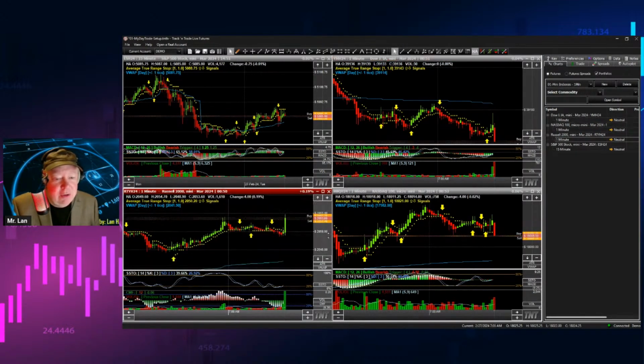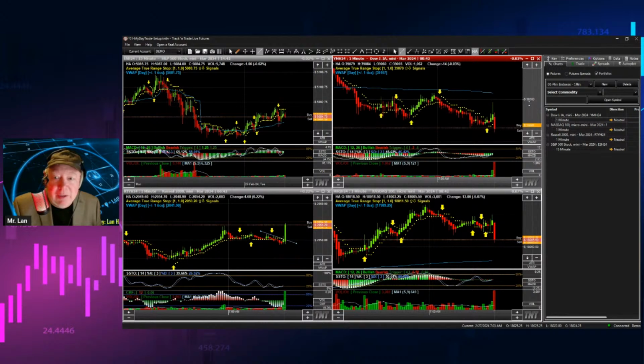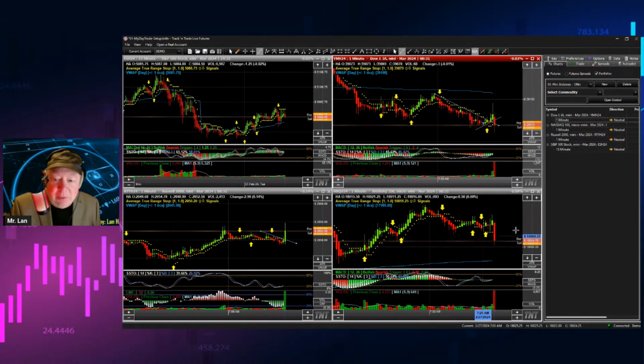Yesterday, we saw that same thing right out of the gate. Russell took off like a banshee right out of the gate and just went straight up, didn't it? So here we're getting a little bit of a whipsaw on the Dow. Dow's breaking lower after it broke higher, came in, rallied up, flushing back down.